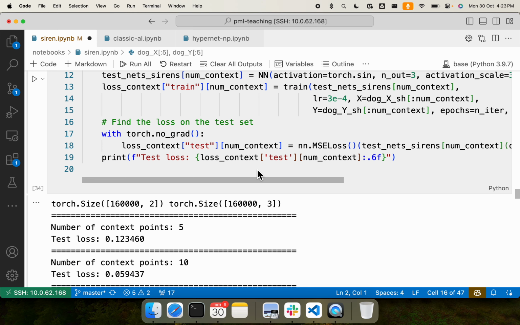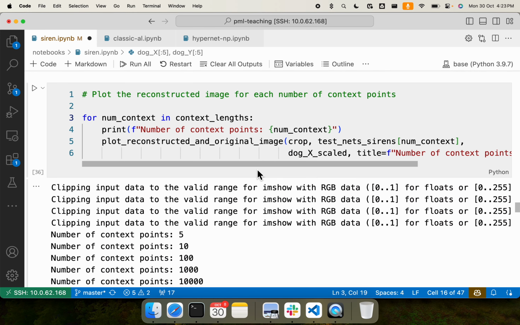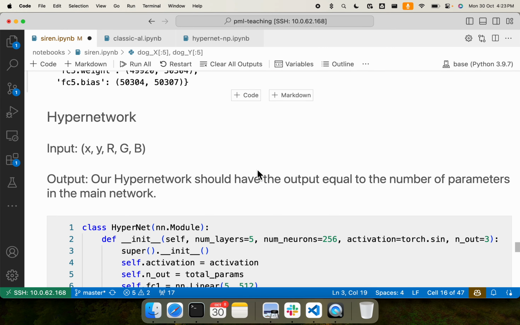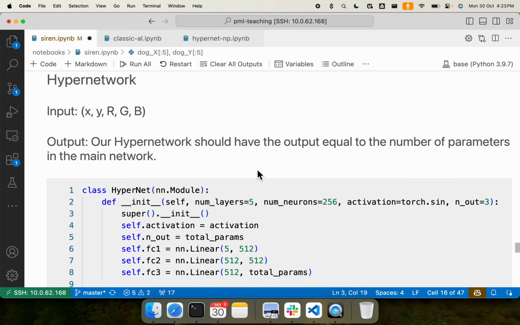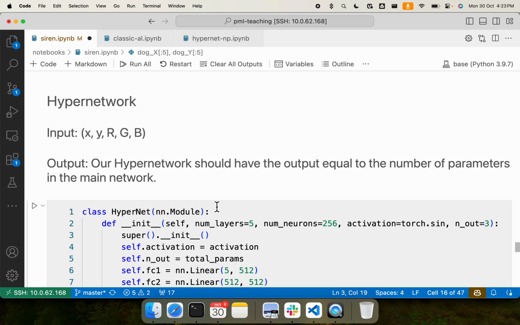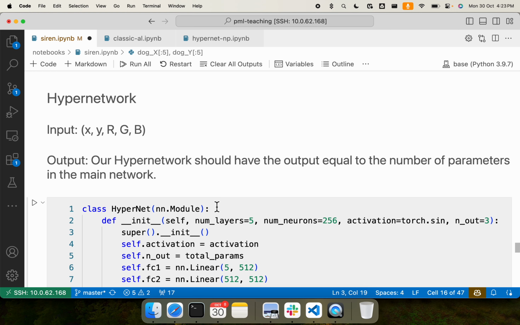So then when you're practically trying to implement this, you would have to create a hypernetwork, right? In this case, the hypernetwork takes in XY RGB, gives some big number, 50,307, right? So therefore, first, when you're thinking about this, you have to create the target network, figure out the number of parameters for that, then create the hypernetwork whose output should be the number of parameters in the target network, right? The input to the hypernetwork is the context, which in this case is xy as the coordinates and RGB as the pixel values.